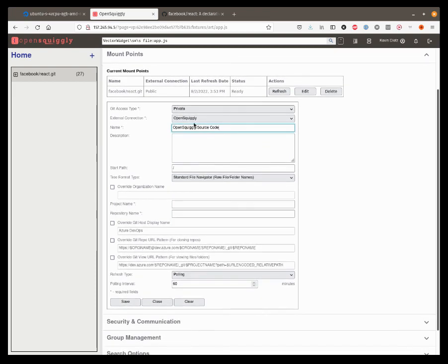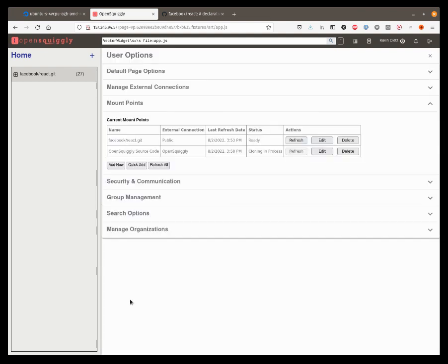Right, and the name is OpenSquiggly and repository name is OpenSquiggly. Now, obviously, this is for me connecting to OpenSquiggly. You would then put in whatever your connection was to whatever Azure DevOps account you had, and whatever project name your project was, and whatever repository name your project was. Go ahead and save this.